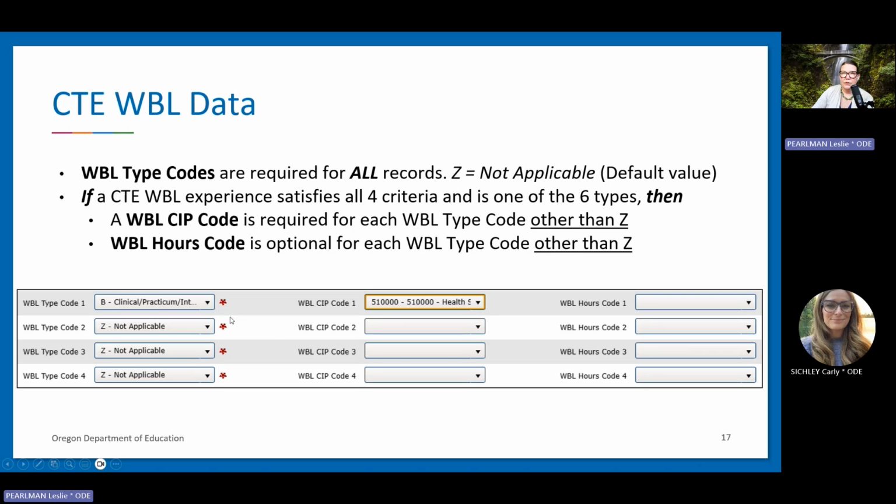If there is a work-based learning experience to report, and let's say it's a clinical practicum, and you select that as the option, you will need to select the appropriate zip code for the program of study that the work-based learning is related to. In a couple of slides coming up, there is additional information about what qualifies as work-based learning and how to understand that. You can also always reach out to me if you have any questions about what qualifies or how to enter these data.